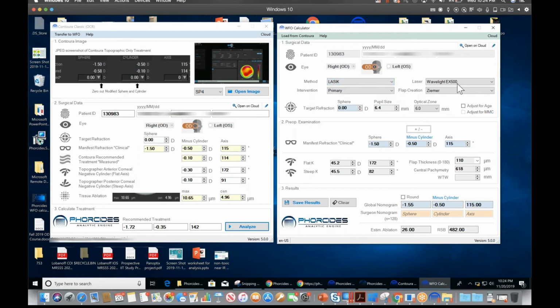If you're doing LASIK, it's going to remember what laser you use. You don't have to type this in every time because we typically don't switch lasers. Flap creation. So it's going to remember what you use for your flap. If you're using the FS200, if you happen to have an Intralase, if you're using a microkeratome, it will remember your selection. You can always change it, but most of us are not switching the methodology that we use to create a flap. So we're going to keep that standard.